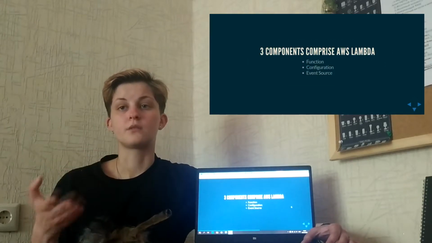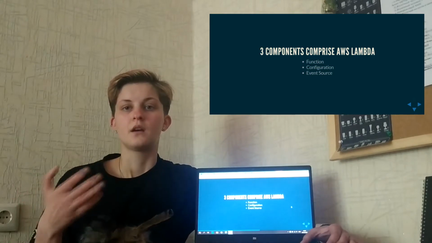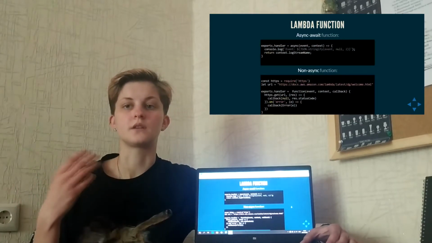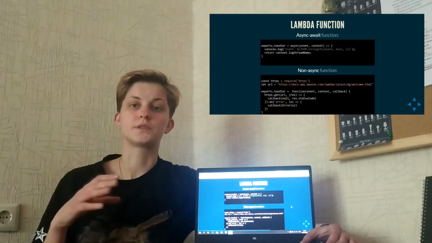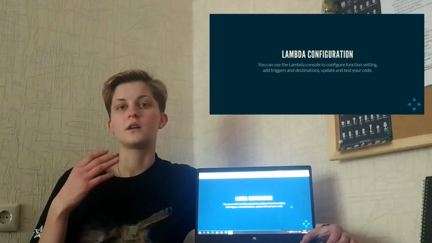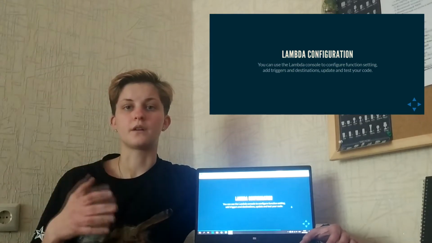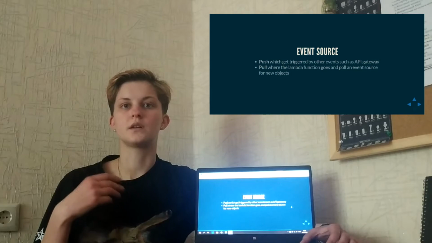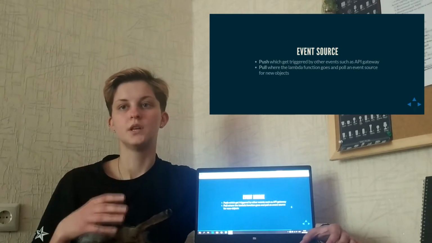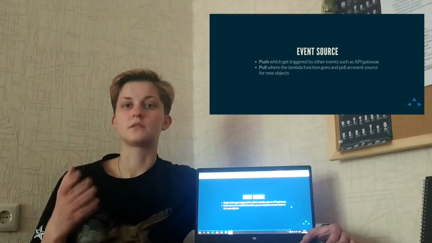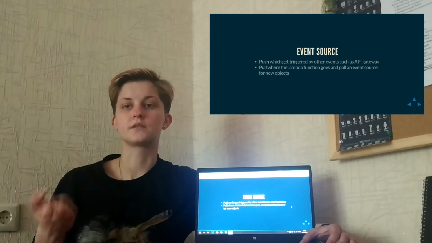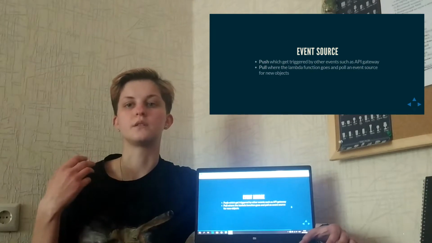Three components comprise AWS Lambda. The first is a function. This is the actual code that performs the task. A configuration, this specifies how your function is executed. And the last one is the event source. It's optional. This is the event that triggers the function. You can trigger with several AWS services or third-party services.